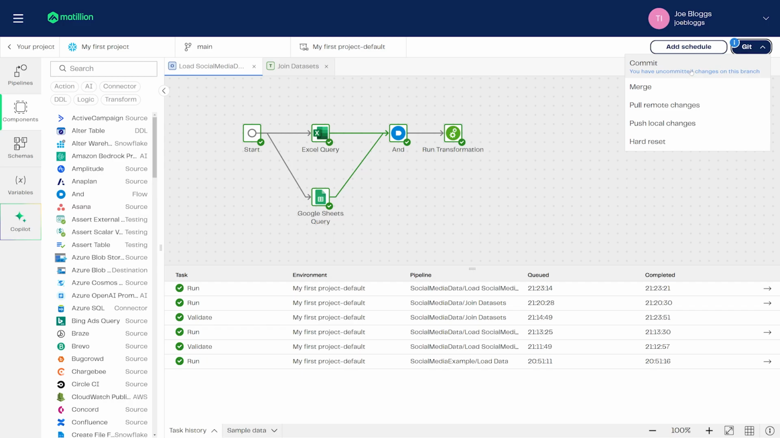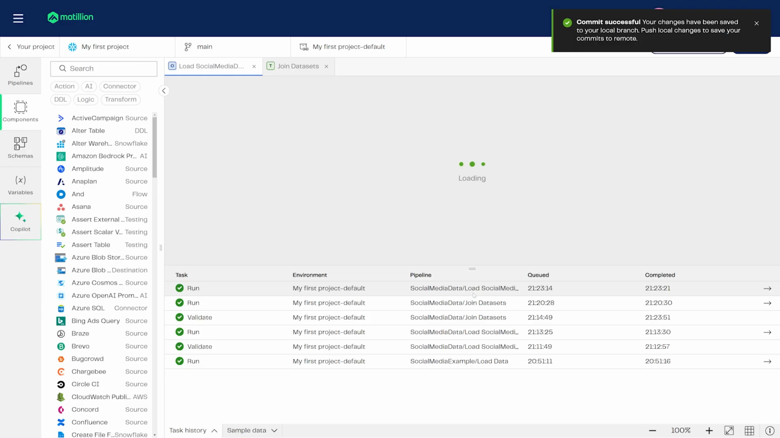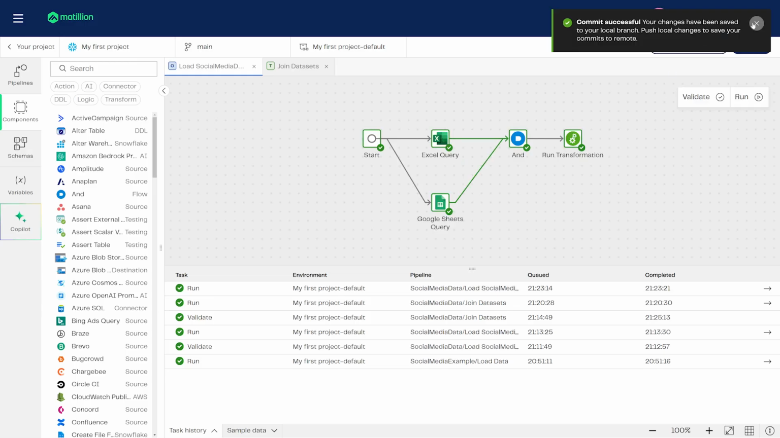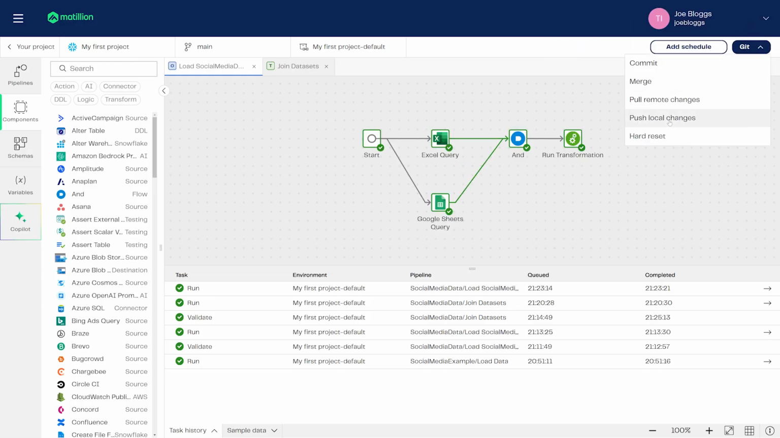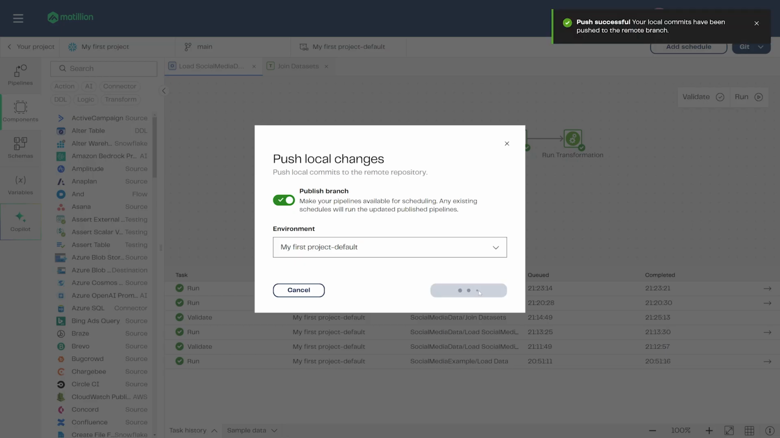We're happy with the changes we've made, and we'd like to publish them ready for scheduling. So first we're going to have to commit our changes. Let's enter a commit message of social media data. Let's commit the change, then push the local changes. This will give us the option to publish the branches and make it available to the scheduler as an isolated copy. This means further edits to the branches won't affect the scheduled job unless it's published. Making your schedules safer.